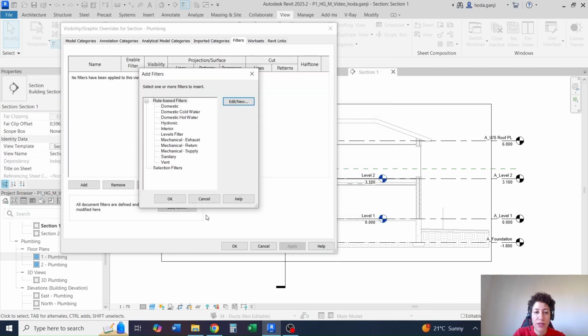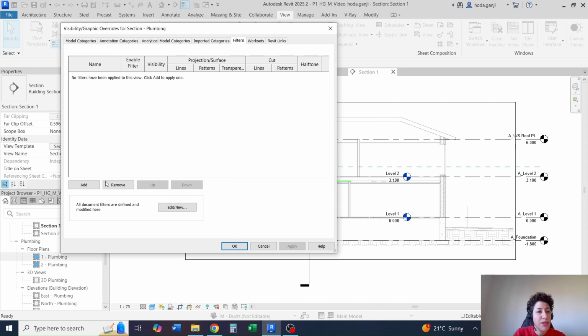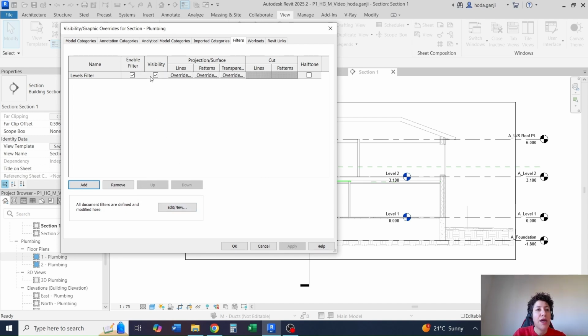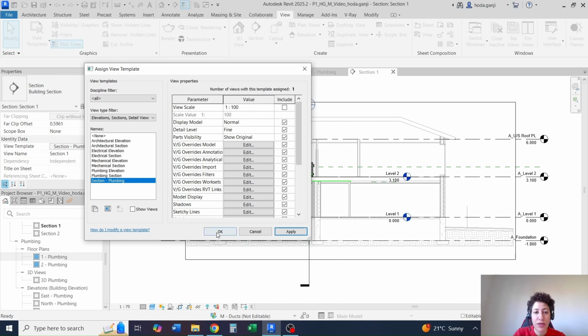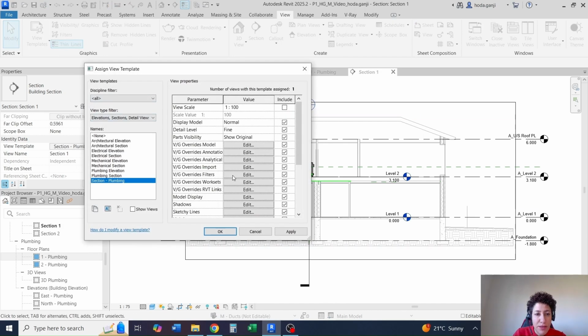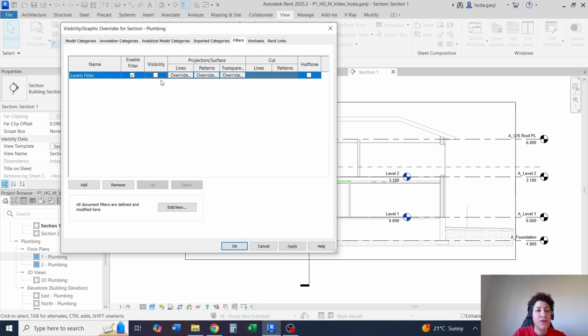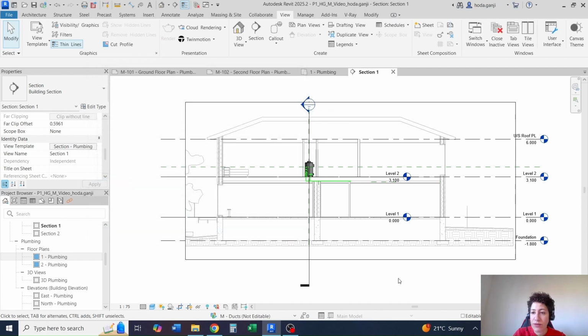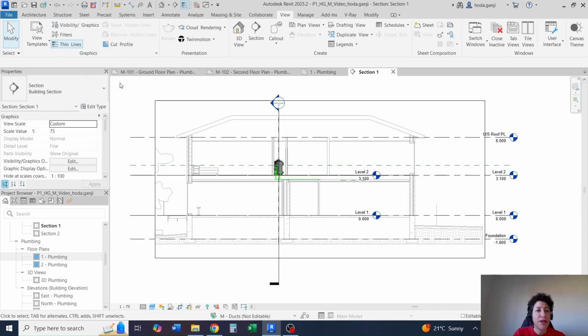I'll hit OK. I'll hit OK. I created the filter, but I need to also add it here. I'll add the filter for levels here. And it's enabled. I'll hit OK. Apply. OK. I'll go back here. It's enabled, but I need to check the visibility back off. I'll hit Apply. OK. Apply. And OK here. I'll go back to my view template.